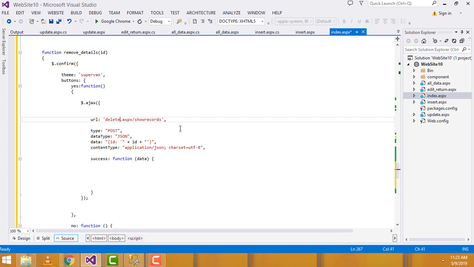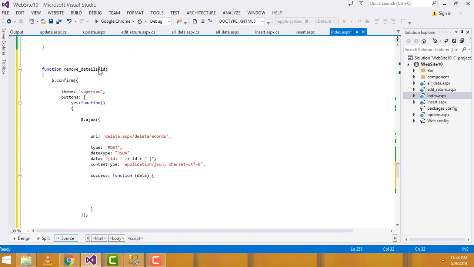We have to write a delete page. Here we have to write delete records. I am going to call the function deleteRecords on the delete.aspx page. That's the thing: we have to take the ID. When the person clicks the delete button, the ID comes here, and we take the ID and go to this page along with the ID. That's the thing we have to do here.